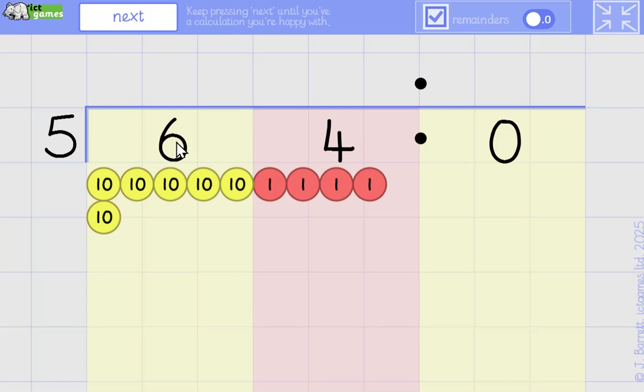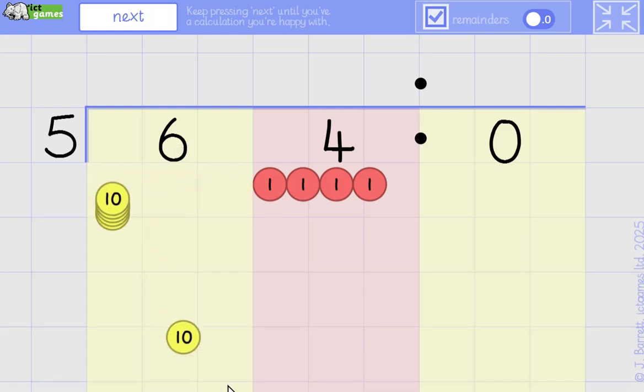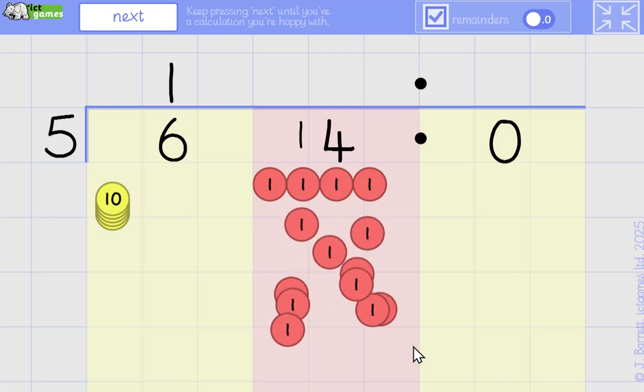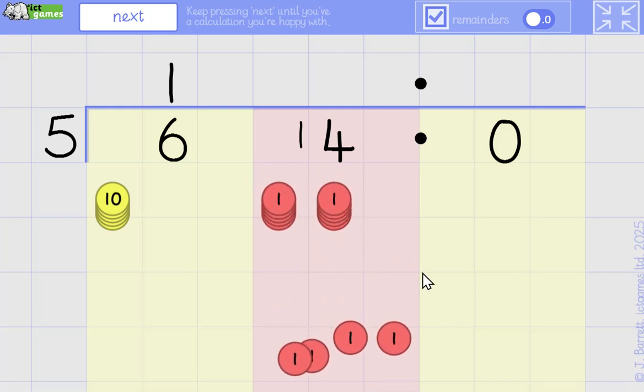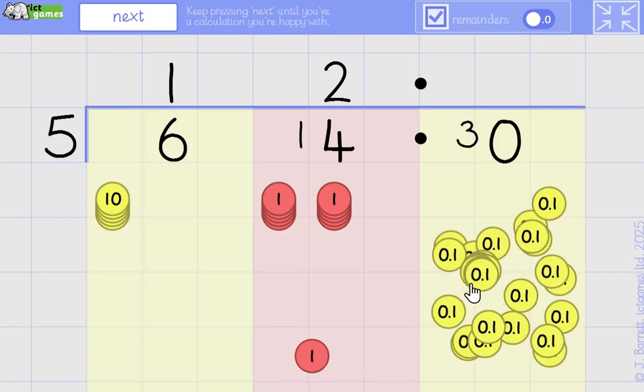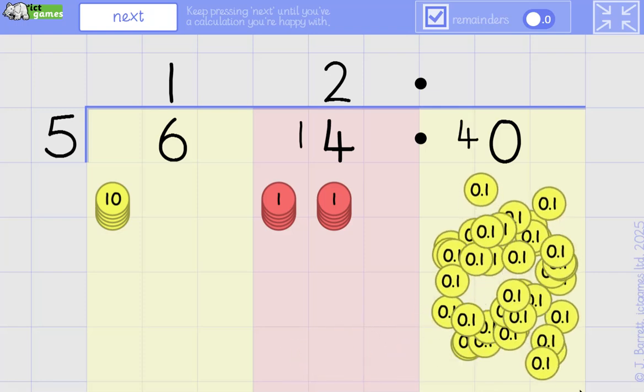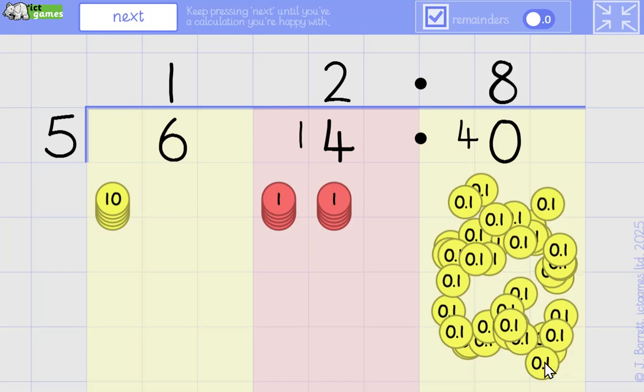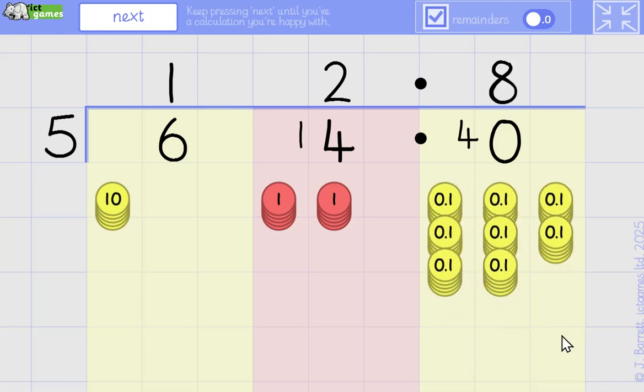So 60, can we make that into piles of 5? There we go. Yeah, 1, but that leaves 10, so I'll unpack that. Then we'll stack 14 divided by 5. There's 2 piles. Now we'll take that past the decimal point and unpack the whole one into fractions of a whole. Now we've got 40. There we go. 40 divided by 5 is 8. So the answer is 12.8.